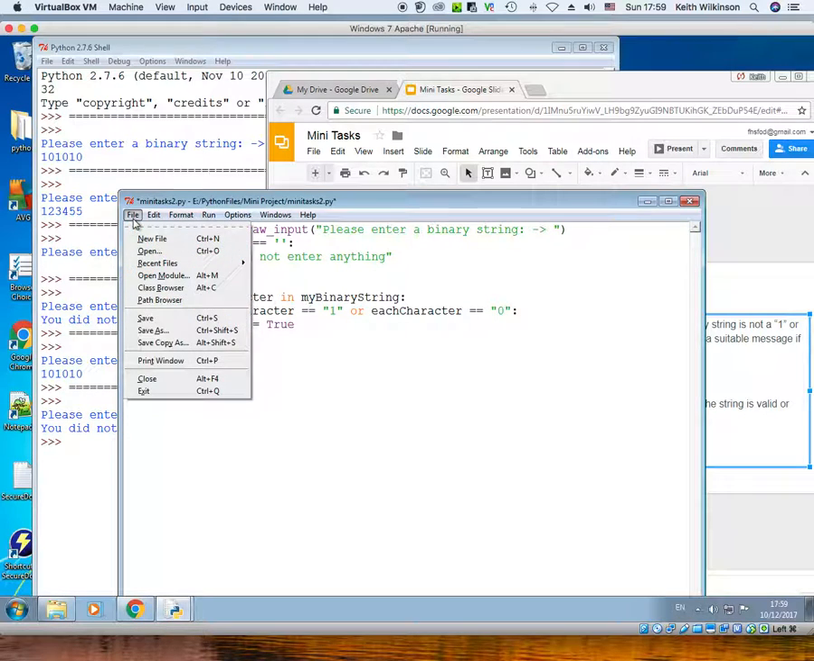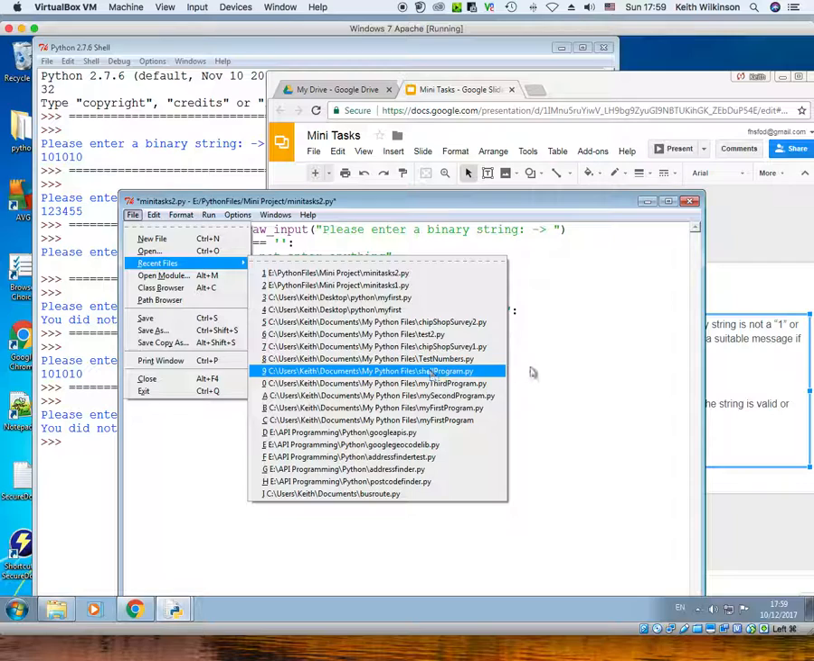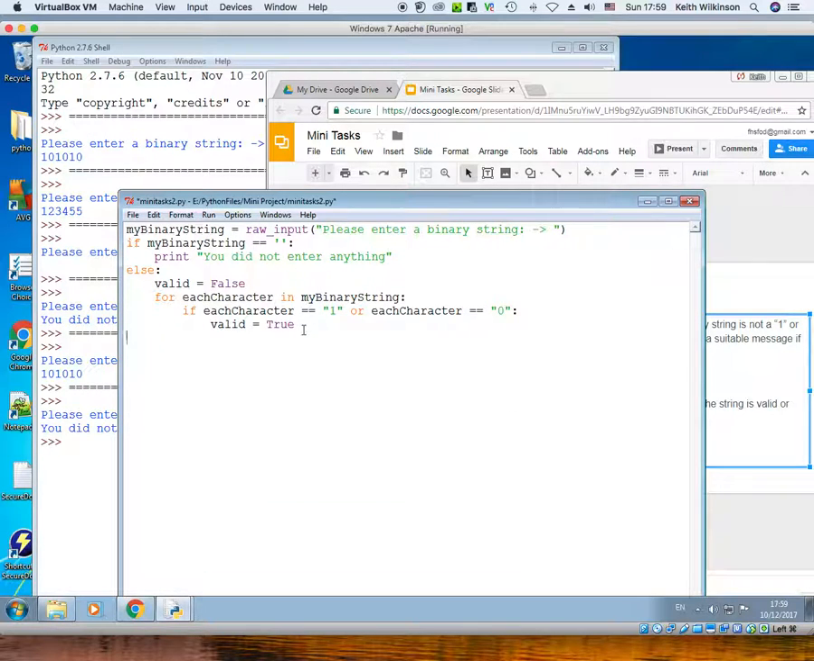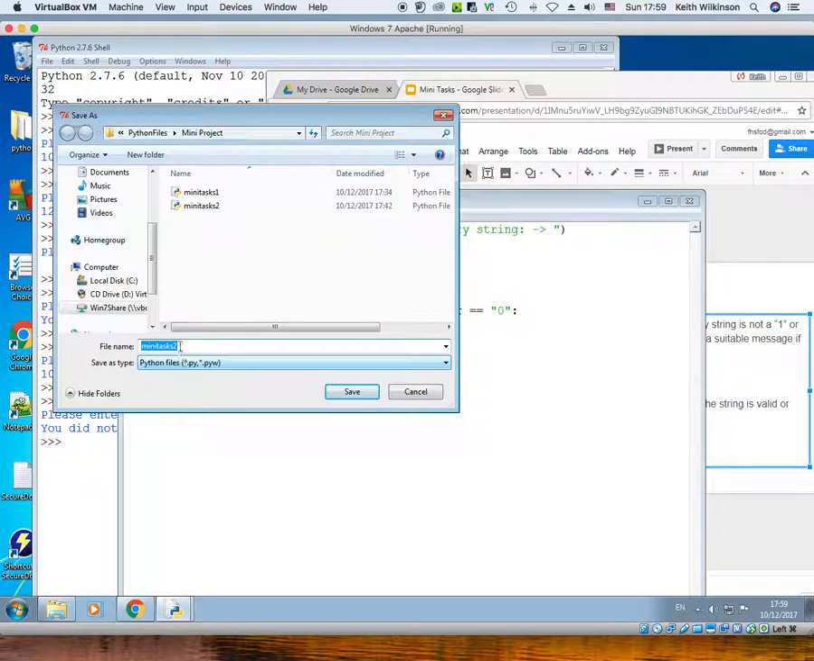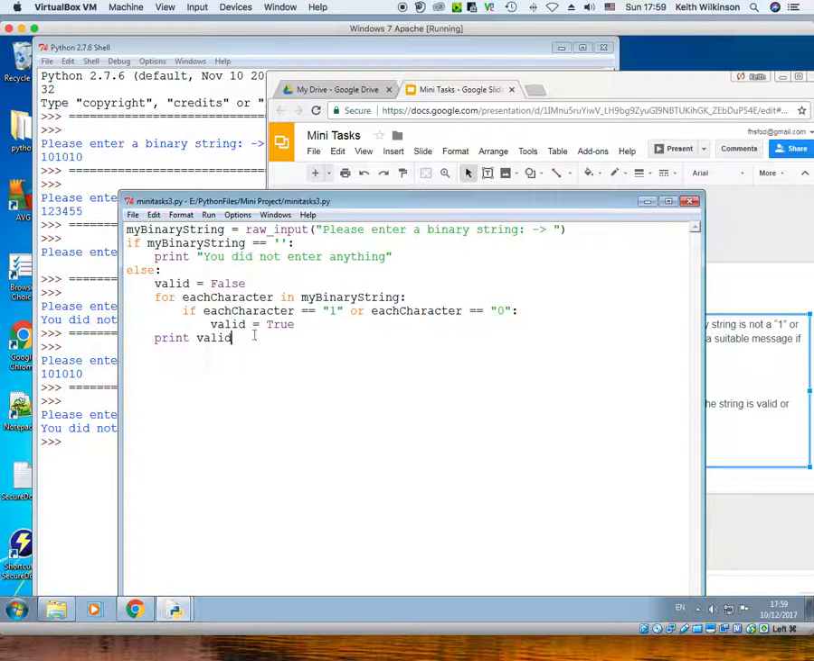I'm going to save the program and run it to see what it does. First of all, it might be a good idea if we actually printed something out. So when I have finished the loop, I can print valid. It's either going to print true or false when it's finished the entire loop, and we'll see if we've made any mistakes or not. So file, save as, minitask3.py, and we're ready to test it.